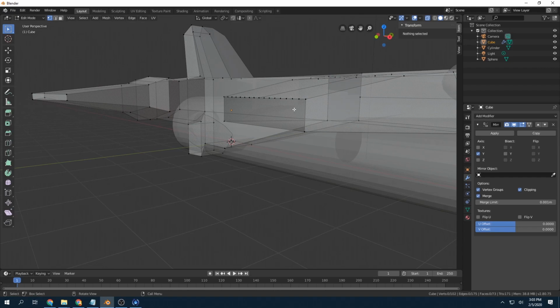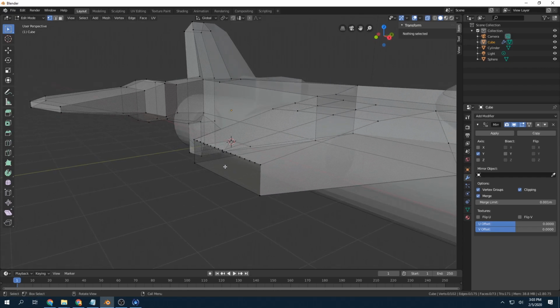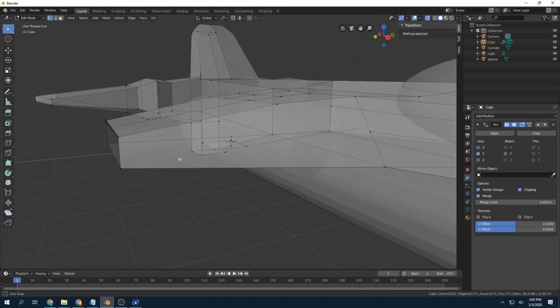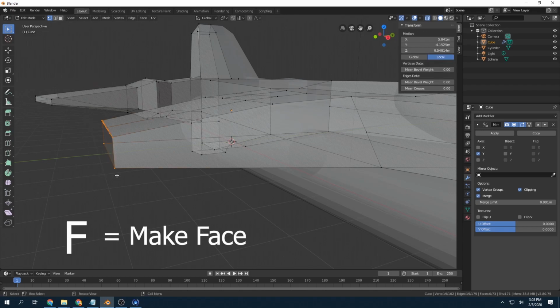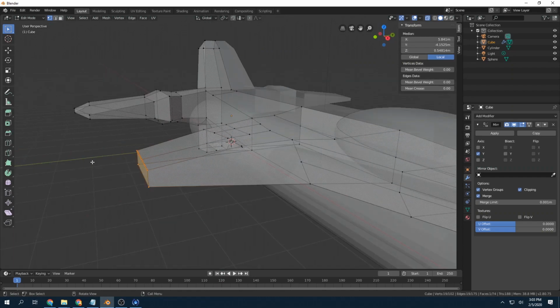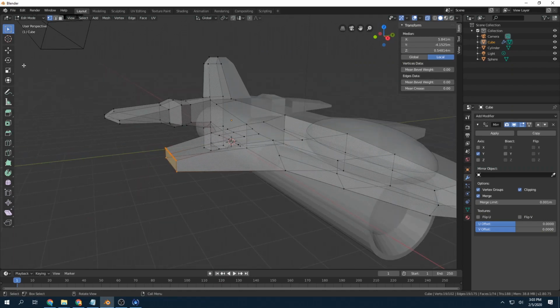So how do you make a new face? That's a good question. How do you make a face back on there? What you have to do is select all these vertices. So keep it in X-ray mode, and then select those vertices, and then F for fill. Fill face. F for face. All right, so now I got my face back.